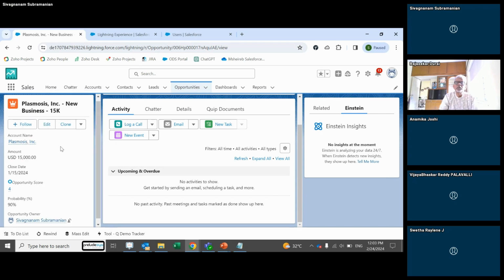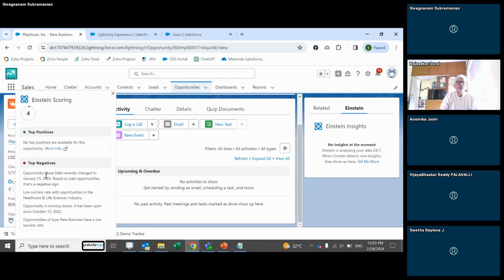So based on the data you collected and the activity we performed on the leads and opportunities, Einstein AI will automatically come up with the scoring. It will help our sales team to gauge the lead progress, the sales progress. If a lead score is very low, it will show up the negatives. Based on the negatives, you can take corrective actions so that you can make this lead a closed one. You can close the deal.